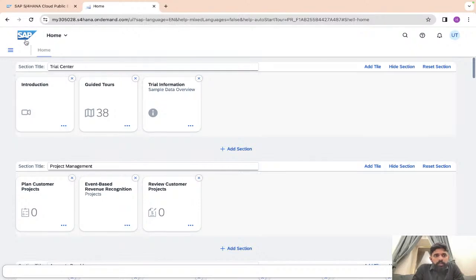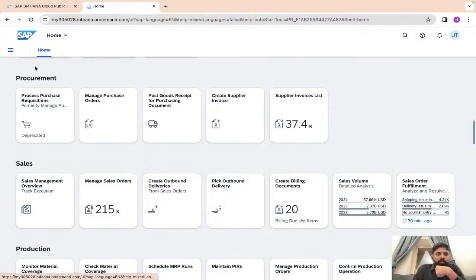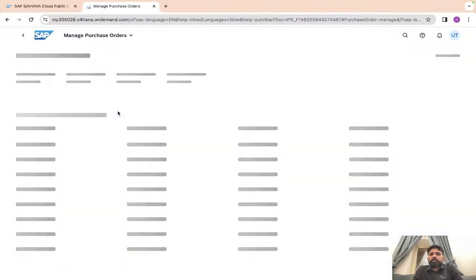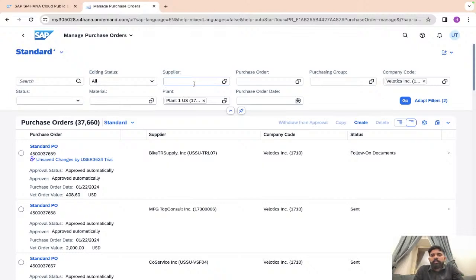Once we are here in Fury, SAP has provided multiple module applications in this. I will just take you to the procurement part. These are different tiles. When I click on any tile, I go to the actual functionality of that. Now this is the manage purchase order application, so I can see all of the purchase orders over here. Then these are the filters, and I can just apply the filter.